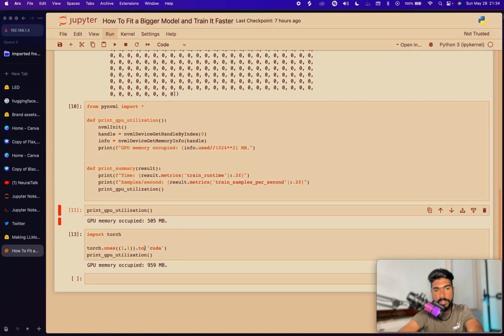Yeah, you see that just to load a tensor of 1x1 dimension, it took about 400 MB again. So you see that, right? So we have to be able to optimize all of these.